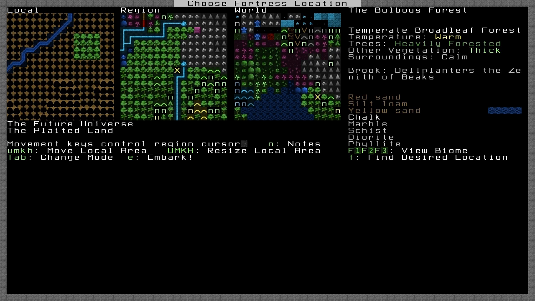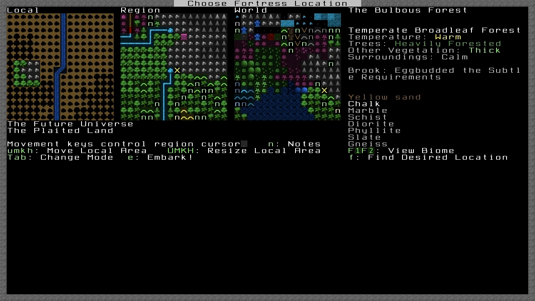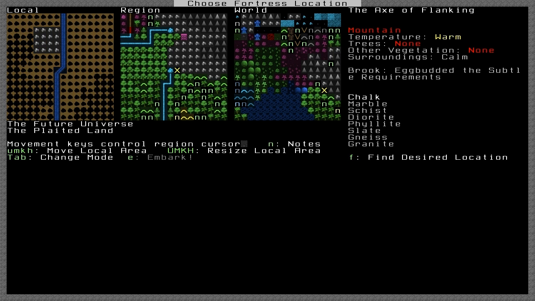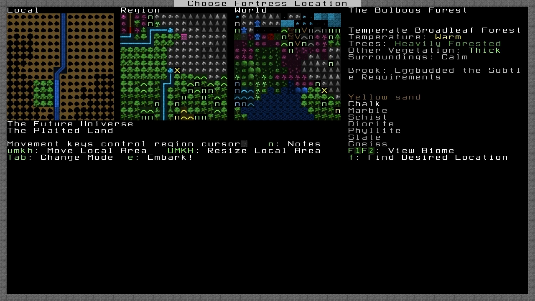That's a bit too hot, but yeah, okay, so you have an area, let's move over here. We can move the local area, that's mountains, let's just put it there for now. I'll show you how to move it in a second. But we have this area here is warm, heavily forested, has thick vegetation, and surrounding areas are calm. This is actually a very good spot.